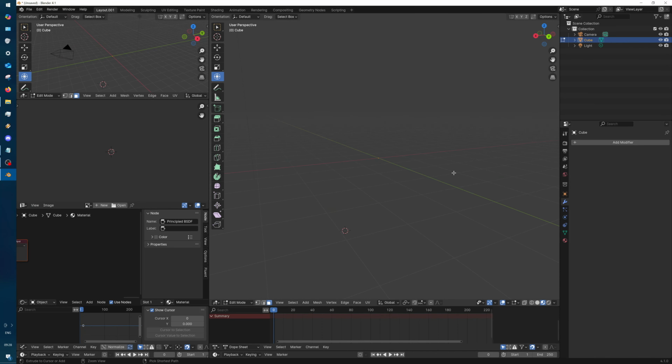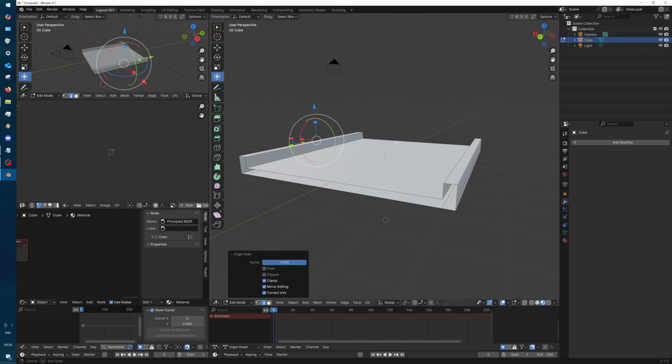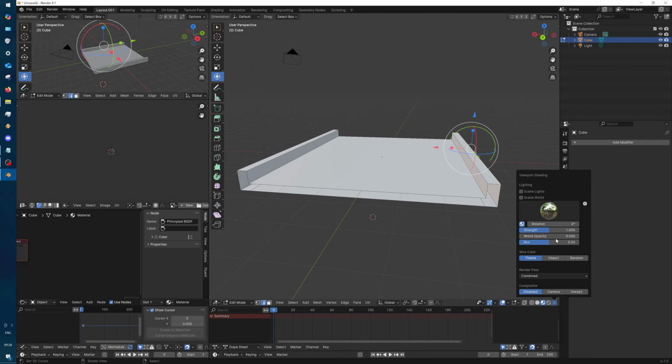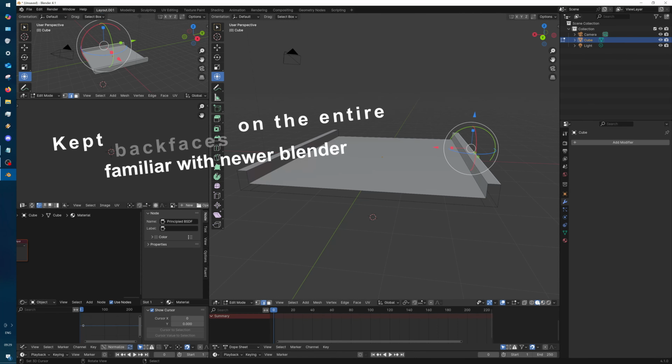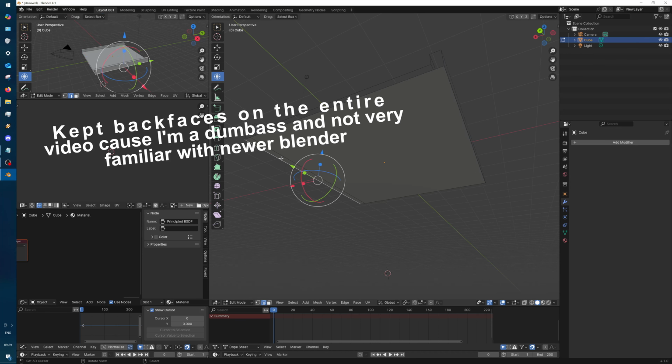Also, I can't teach people how to do stuff in Blender. I'm only gonna teach my methods. I like to optimize things a little bit. In this case, I gotta merge by distance to get those vertices removed. Let me remove backface culling. Yeah. Anyways, I was in the wrong window.